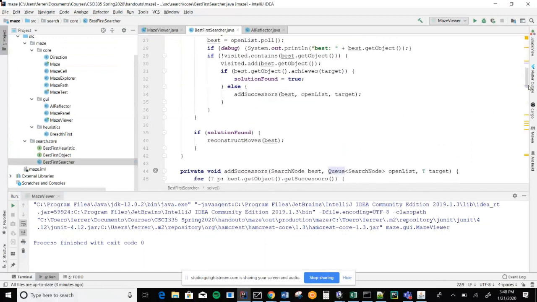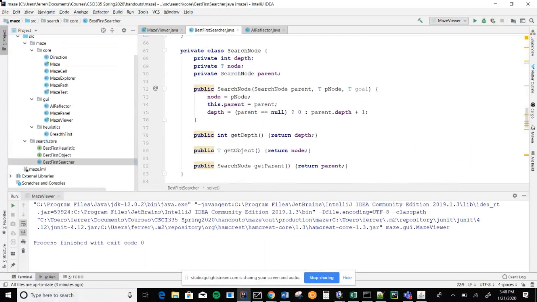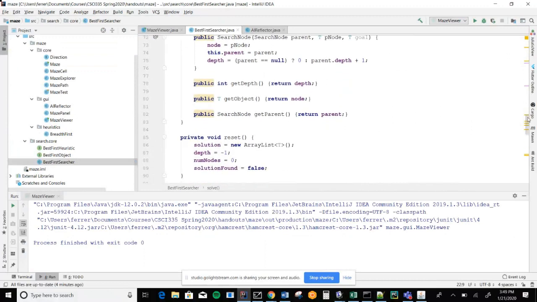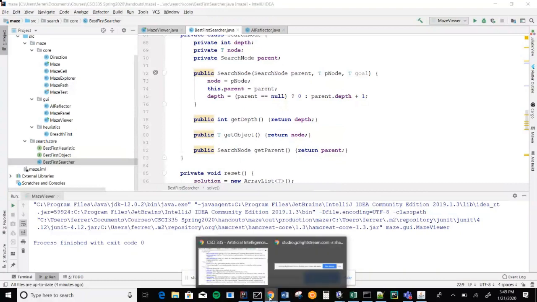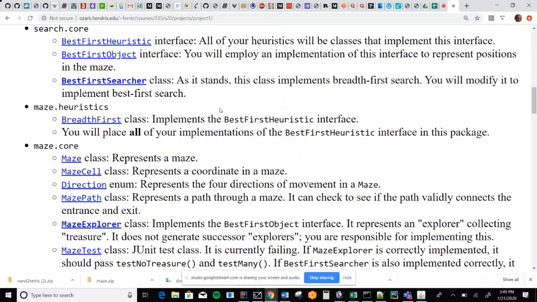It's going to be a little tricky though, because I've got this private class, the search node, okay? And so the search node is going to need to use the heuristic function to get an estimate of the distance to the goal, which will then be used by the priority queue. So there'll be a little bit of fun coding for you to do there. So that's for Best First Searcher.